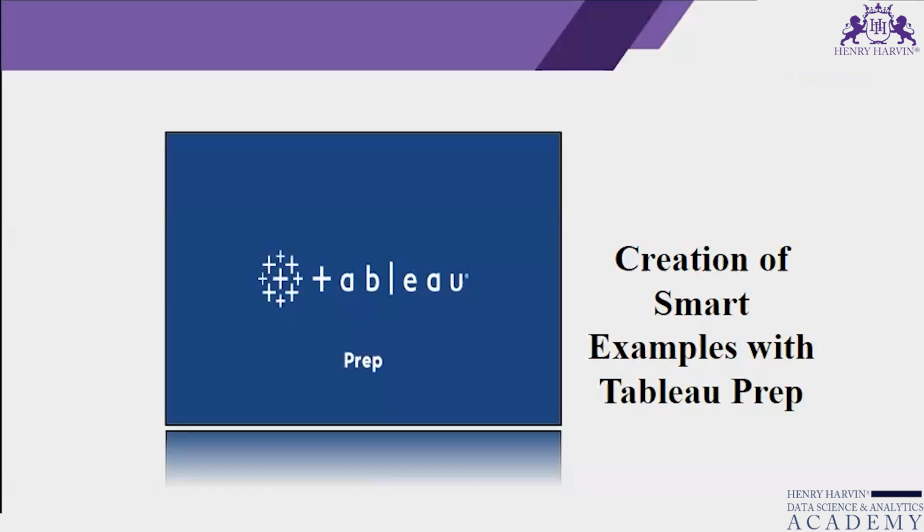So overall, it is a very powerful tool for preparing and shaping data for analysis, making it easier for us to derive insights from the data in Tableau Desktop or other analytics platforms. So it streamlines the data preparation process, saving us time and ensuring data accuracy for analysis and visualization. So yeah, we'll see creation of smart examples with Tableau Prep.